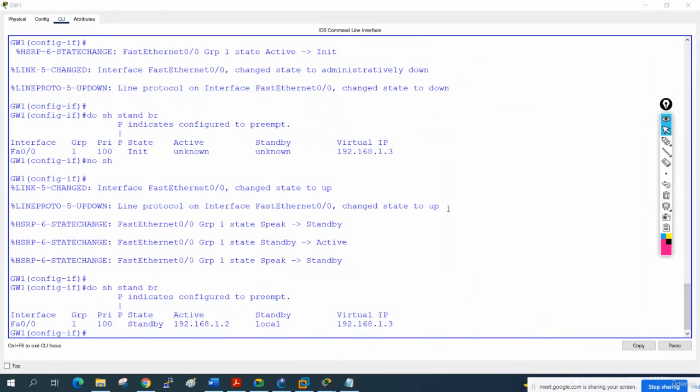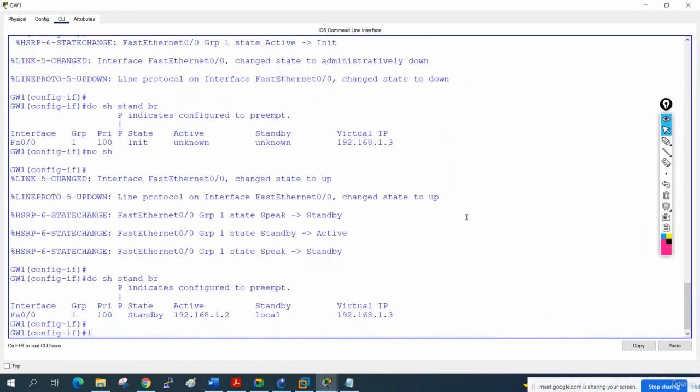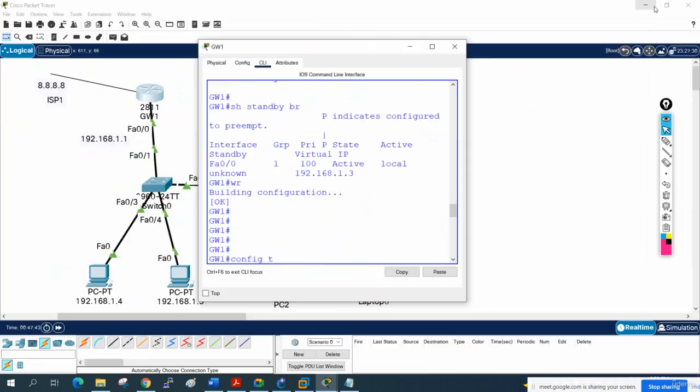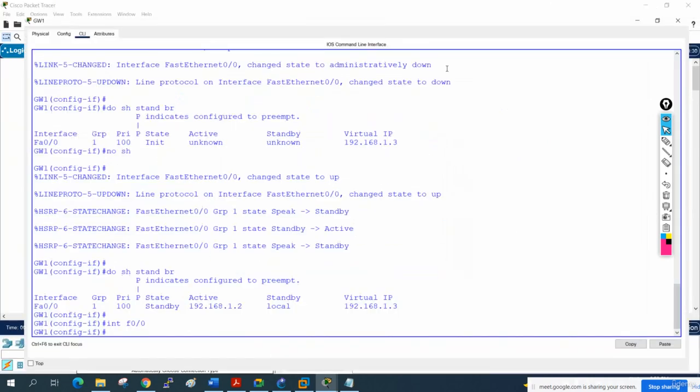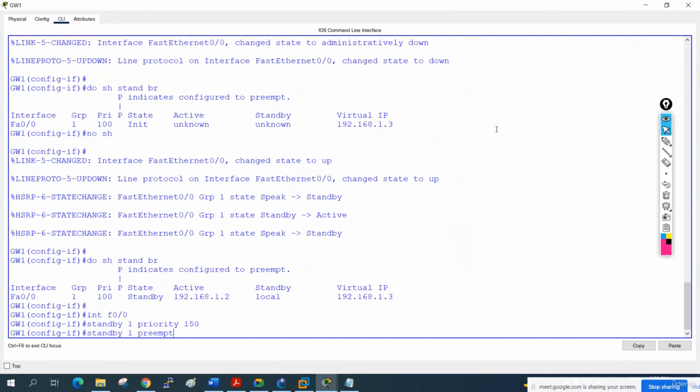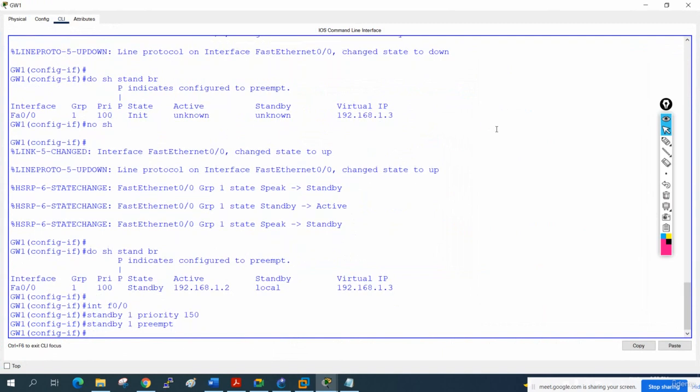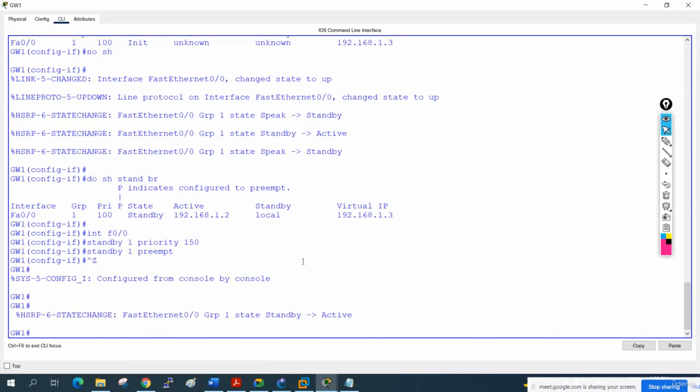So now I will go to R1. I need to go inside FastEthernet, which interface, I think 0/0. Let me check what that interface is, FastEthernet 0/0. I will paste this configuration. Okay, so I increased the priority and I enabled the preempt also. So automatically this guy is going to become active because I put a high priority, and also I enabled preempt. Preempt means they are going to compare. At the same time they are going to check that, and this guy becomes active.